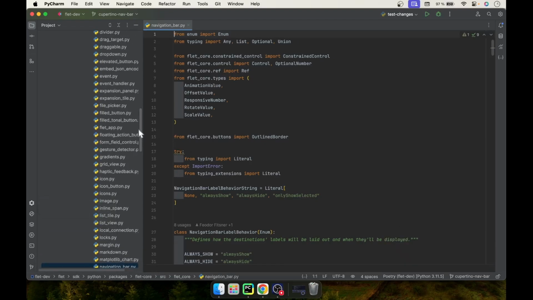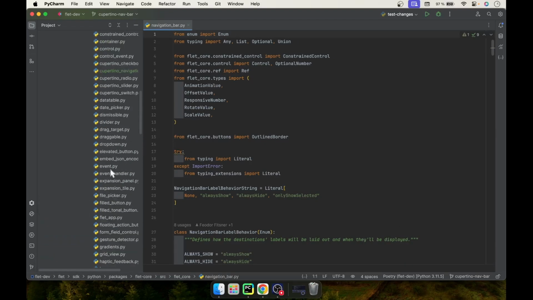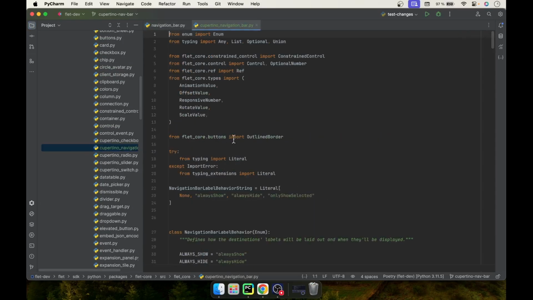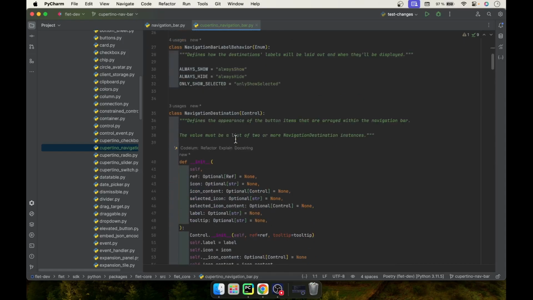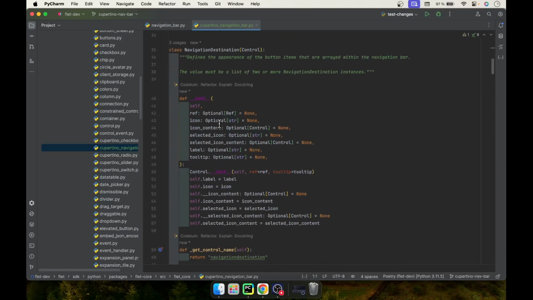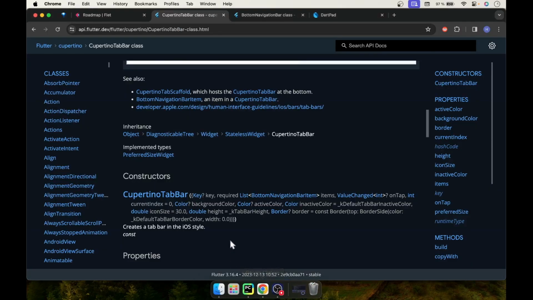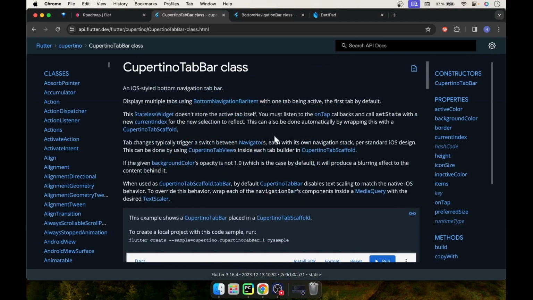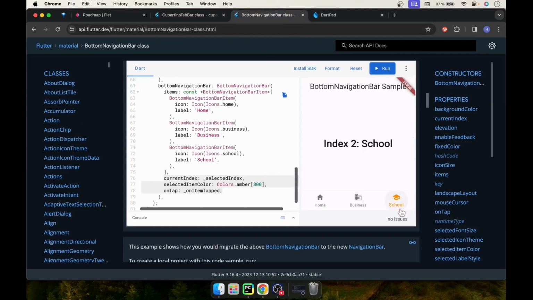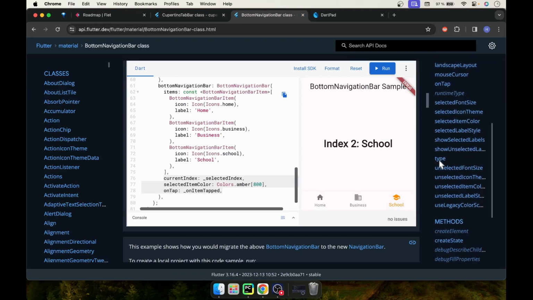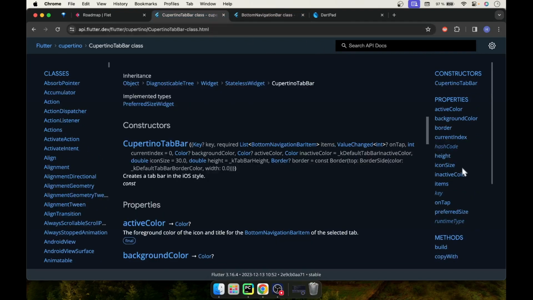It really doesn't matter. All right, so we have our Cupertino navigation bar that we created over here, and we are going to make modifications. The first thing is to have a look at this Cupertino tab bar and its properties. You can see this one had a lot of properties, and this Cupertino tab bar has quite few properties. That's really nice because it will reduce the work we have to do.